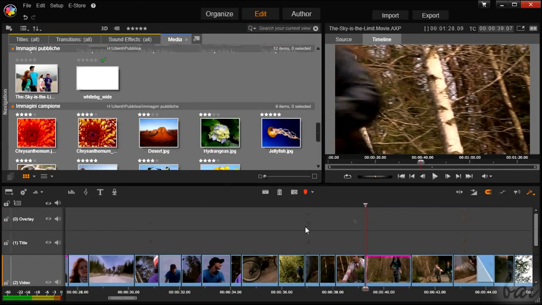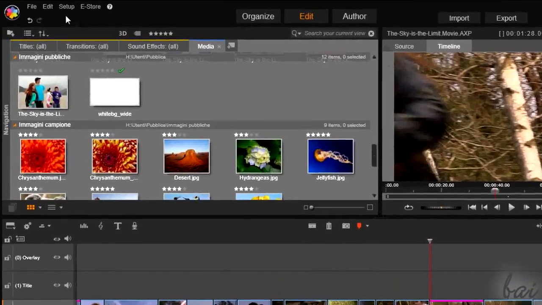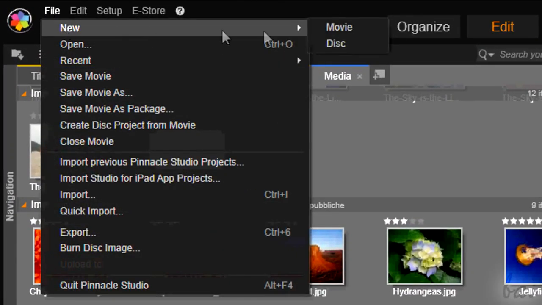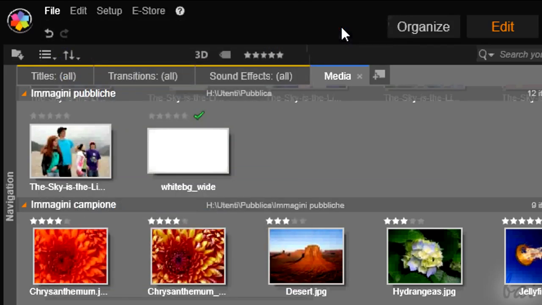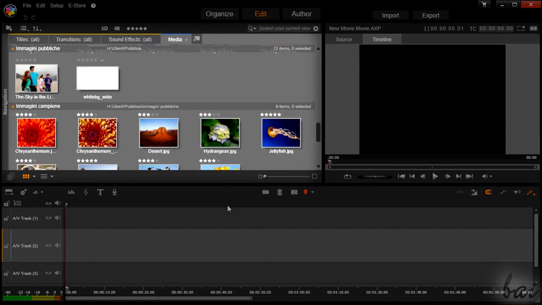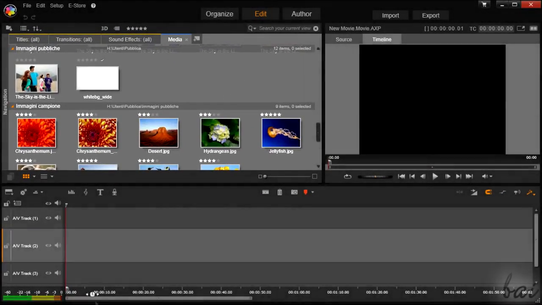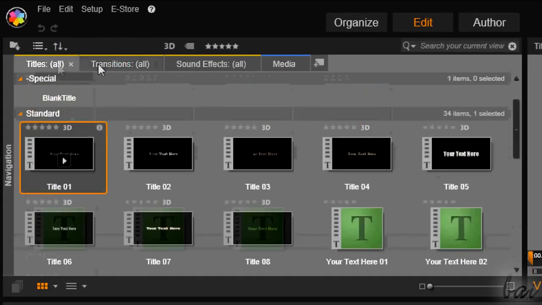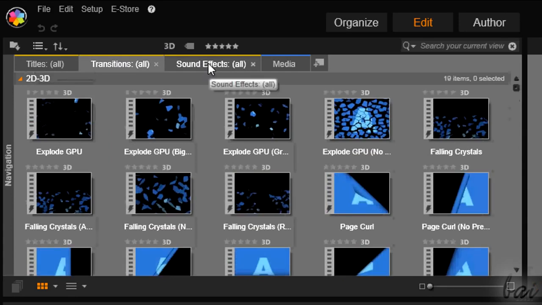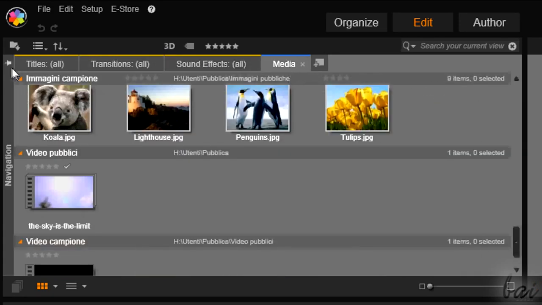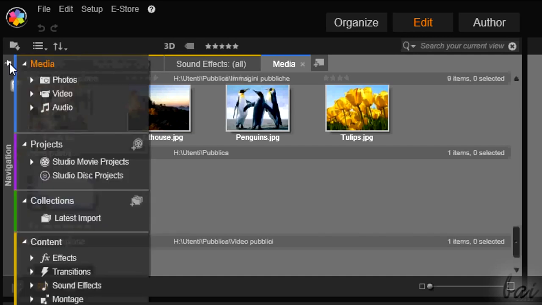Let's start with the basics. To create a new project, go to File in the top left corner and then to Movie. To start working, you need to import files in your timeline using the navigation panel first. This lists all the files and tools available in Pinnacle Studio. To see its full content, hover the hidden pin symbol.